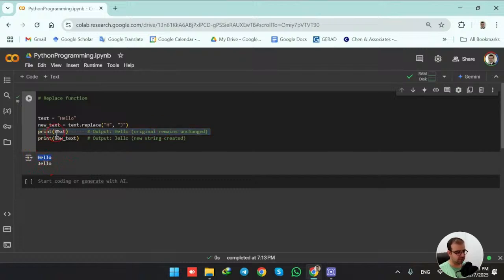So hello is printed because text is hello and text was assigned hello. But when I'm printing out the new text, it is printing out jello for me. Why? Because I said new text, this is the new variable, equals text dot replace H and J. So I want the new text to be text, but wherever you see H, replace it with J. So it is going to print out jello for me because there is one H and this H is going to be replaced by J. So we are having jello here, okay?